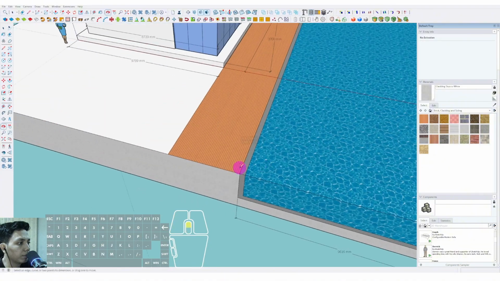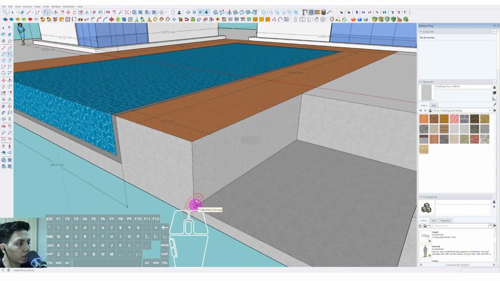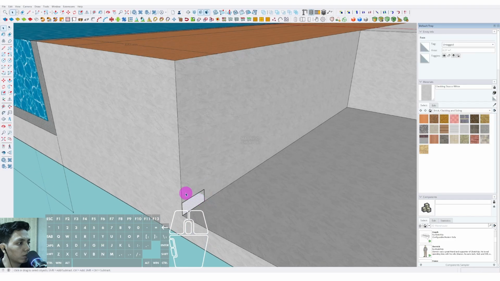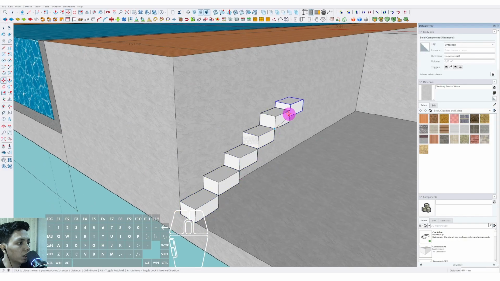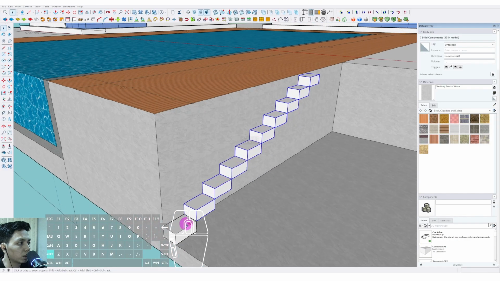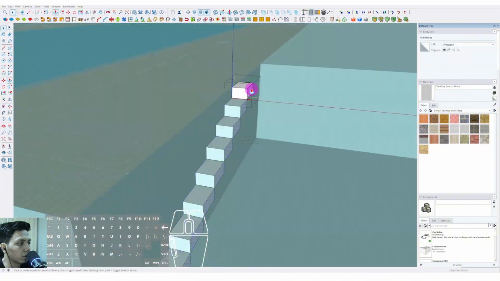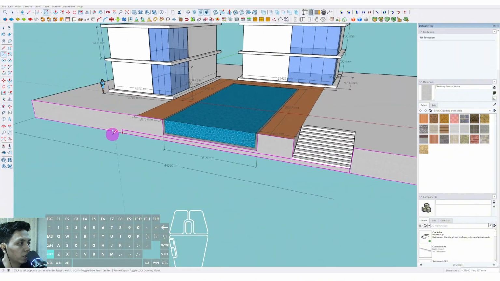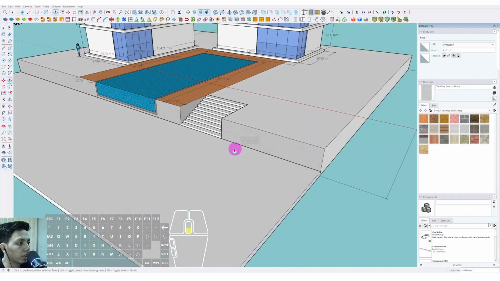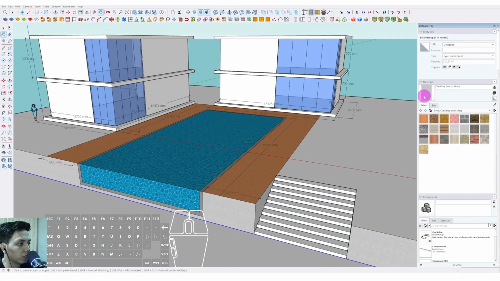Okay, and I make the dimension again, and I fill in the stair steps for the landscaping steps. I duplicate the stair steps and adjust the landscape position just like this. Okay, so this is the main access of this villa site.